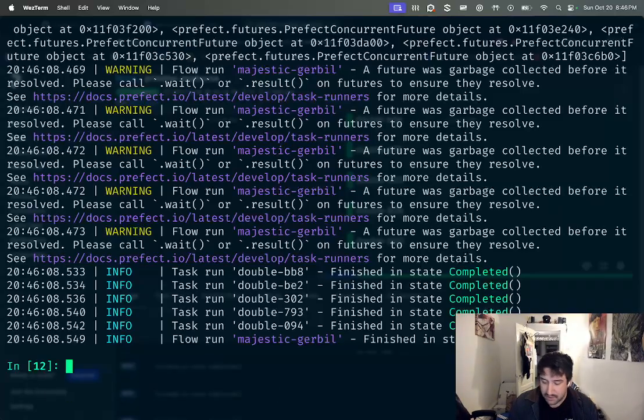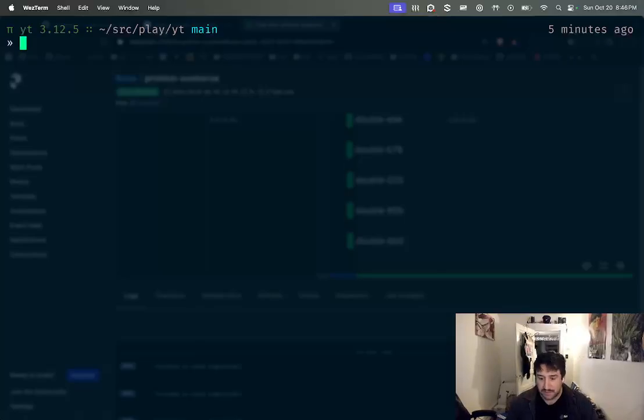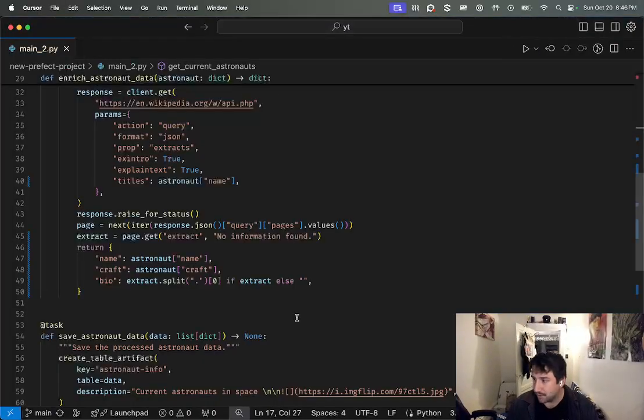Okay, so this is in general how you can use these methods, but let's look at some more real looking code.